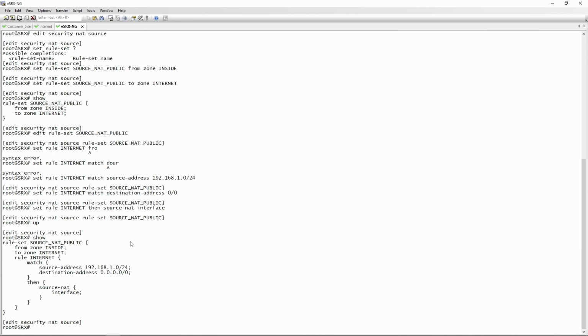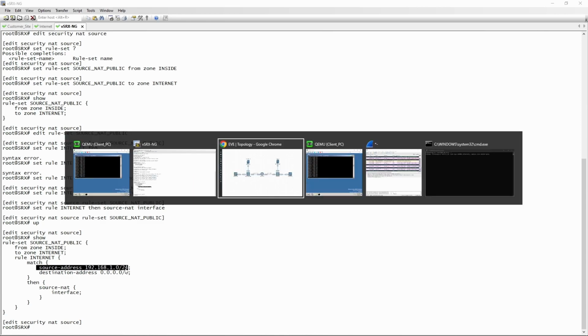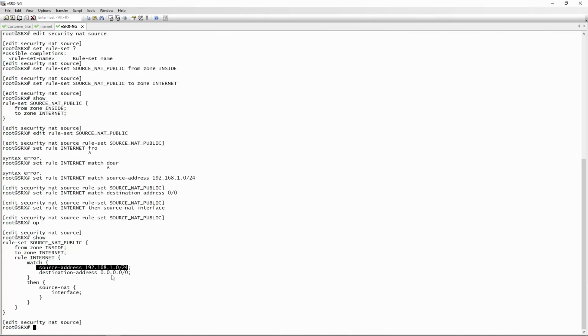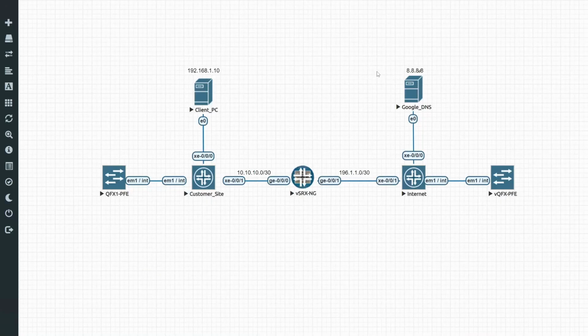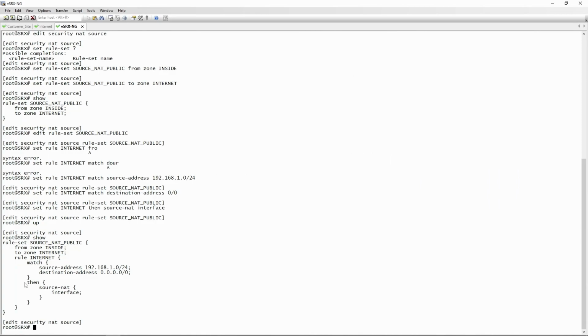All right, so let's go back up into source NAT and do a show. What are we doing here? We've got a rule set configured named source NAT public. It is traffic from zone inside, destined to zone internet. Then we have one rule that will match certain criteria. In our internet rule, we have a match source address of 192.168.1.0/24. Remember that is this PC here. Our destination address is 0/0, so that includes all IPs, and 8.8.8.8 will fall under that subnet. What are we going to do then? We are going to source NAT interface.